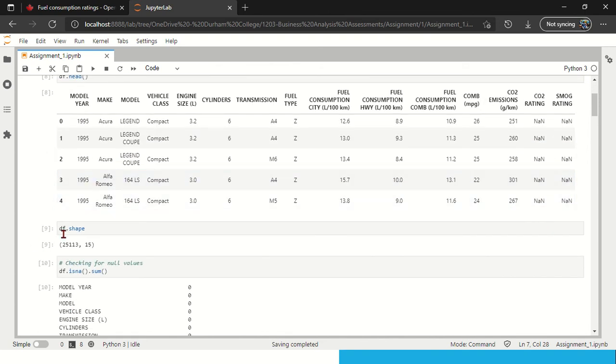Next, I inspected the data using df.shape. So this gives me the total number of rows and columns. We can see it is 25,113 rows and 15 columns, which is correct.